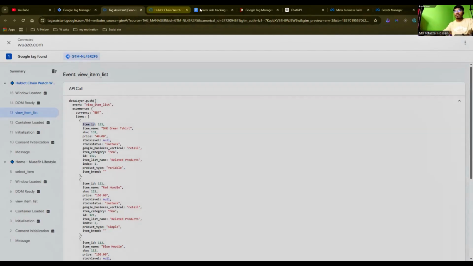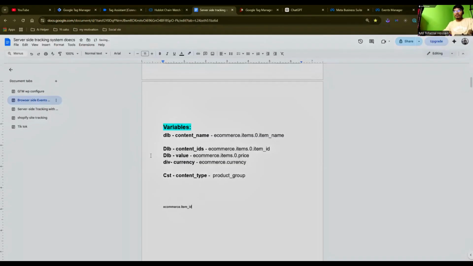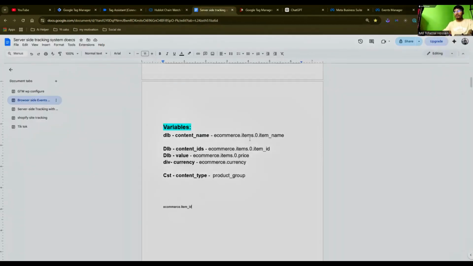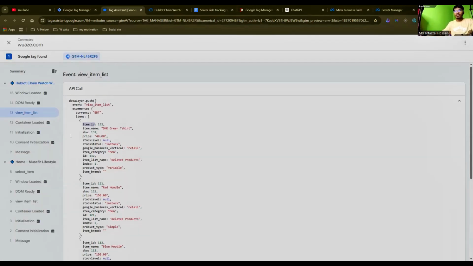Item. Why I said that again, dot. Item, and I need last item 0 dot item name. Yeah, item name. I need item name. Look, this is the item name. I find it.